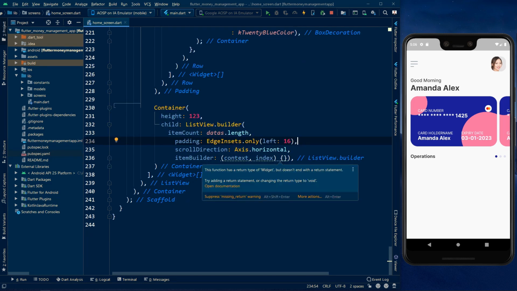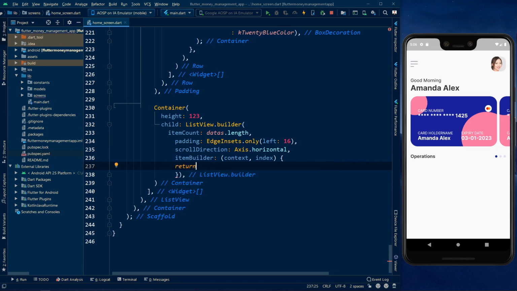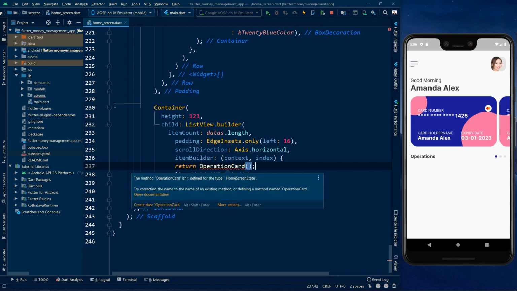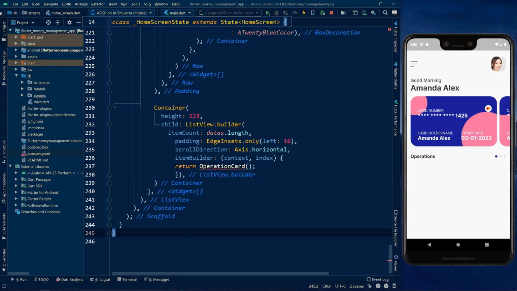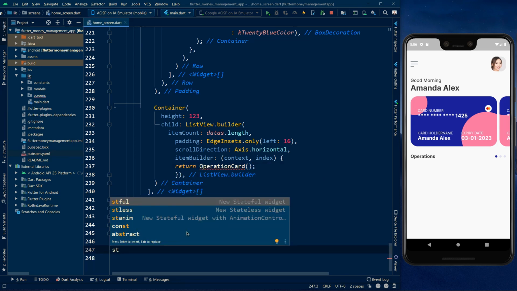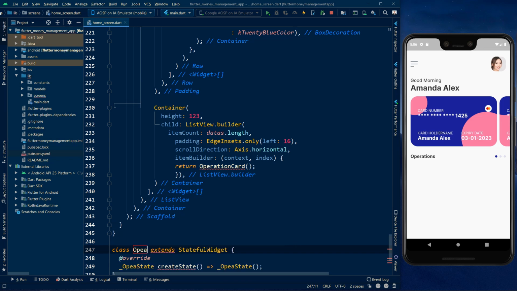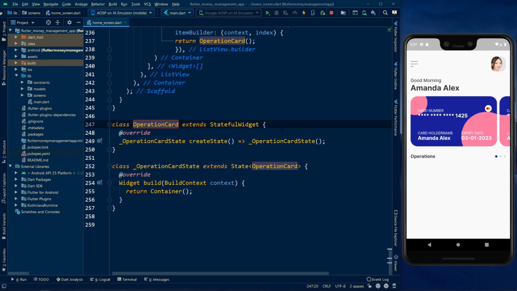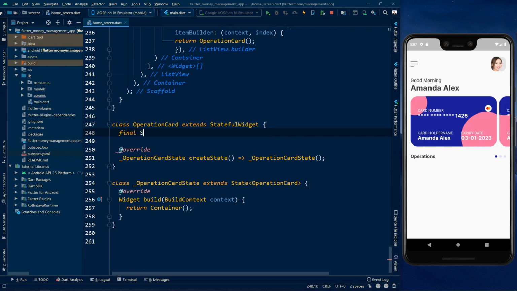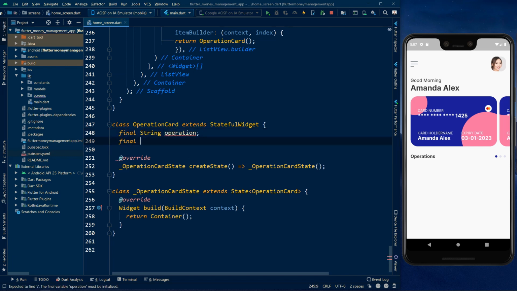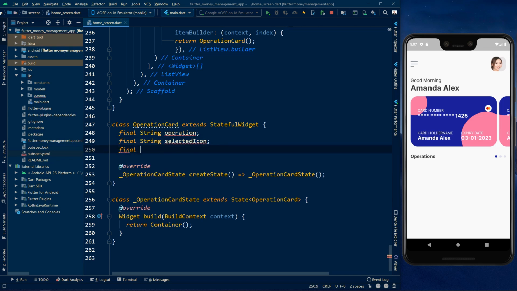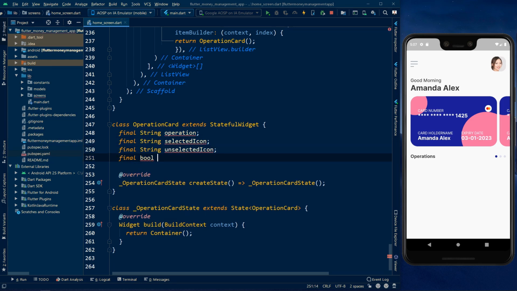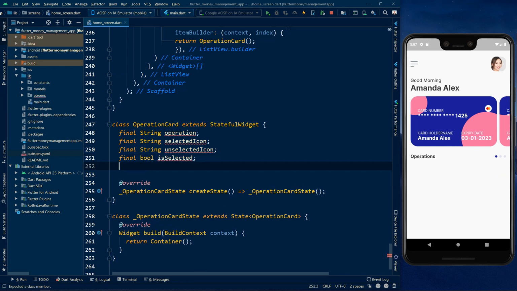Alright, and right here we have to return something, and what we want to return right here is operation card, and we see warning because this widget hasn't yet existed, so we have to create a new widget, and we create a new stateful widget, and we name it as operation card. Alright, and for that we have to create some variables like operation, and the second one is selected icon, and the next is unselected icon, and the next is boolean, which is selected, to check whether our item in our list view is selected or not.